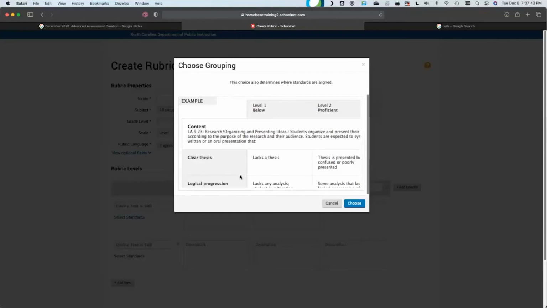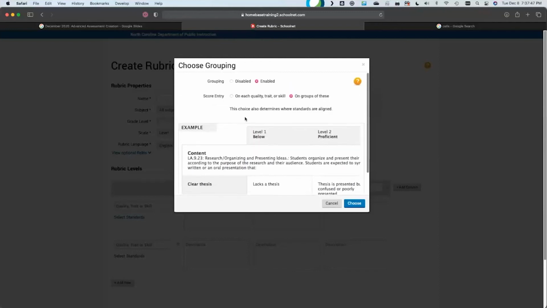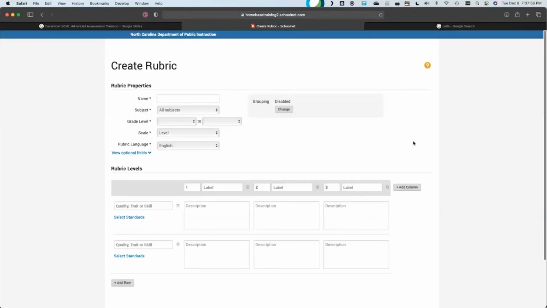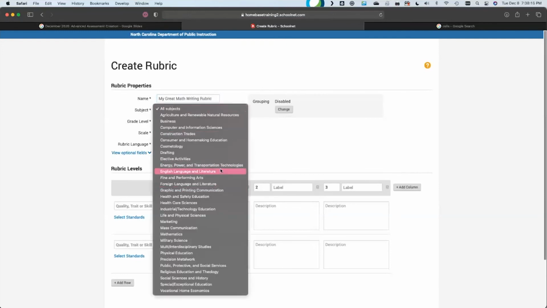So I feel like it sounds a little confusing, but you have a lot of options for how to organize your rubric. I'm going to keep it simple for mine and just leave grouping turned off. And once you hit choose to choose your grouping, you get dropped into the create rubric screen. And you can give it a name. And you'll select a subject.